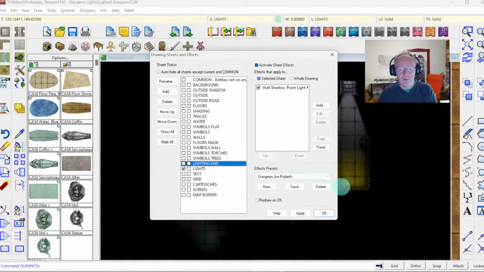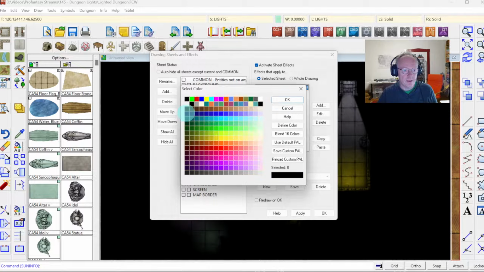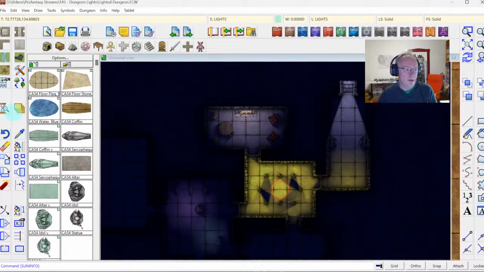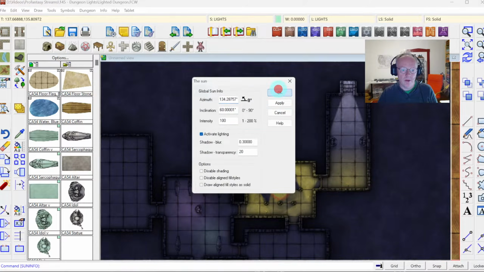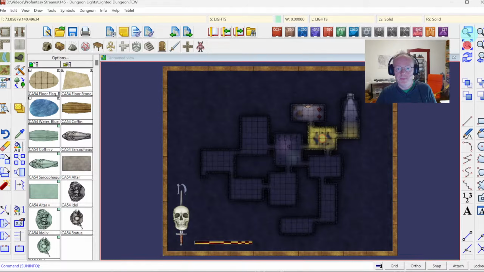It might be nice, but for demonstration purposes here, I don't want that, so I'm going to set back my settings. Make this dark blue again, and also on the global sun, set this to 25%, or let's make it 20% shadow transparency. Here we go, and I'm quite happy with that look here.